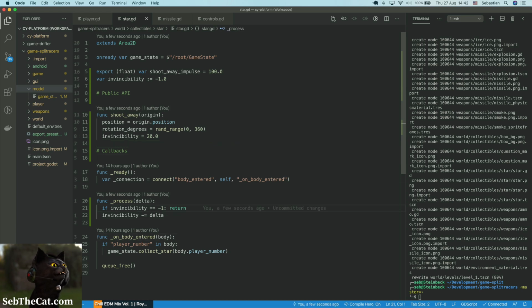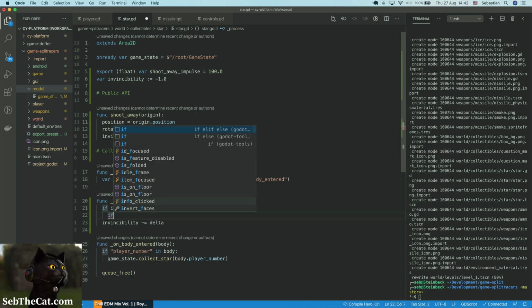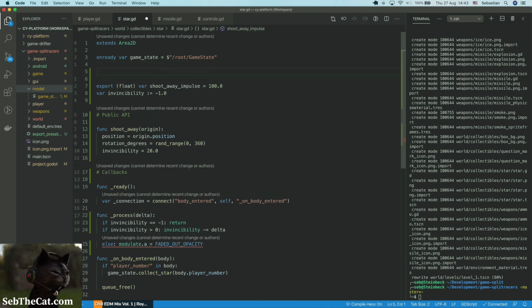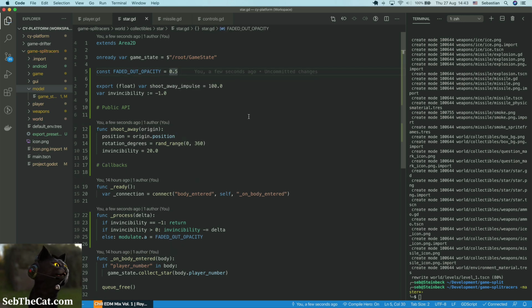And then every frame we reduce the invincibility by the delta, and then we'll say if invincibility is greater than 0, then do that. Else, we want to set our modulate.a equal to the faded out opacity, and put that up at the top as a constant. Const faded out opacity equals 0.5. Okay.